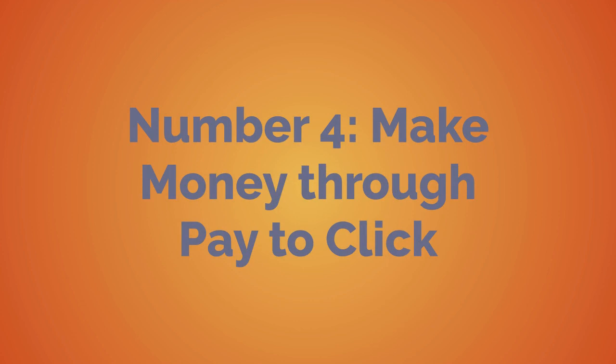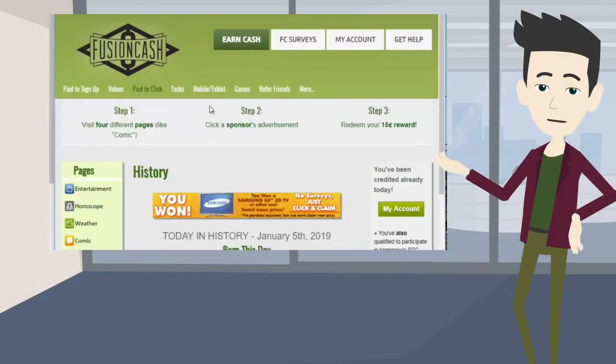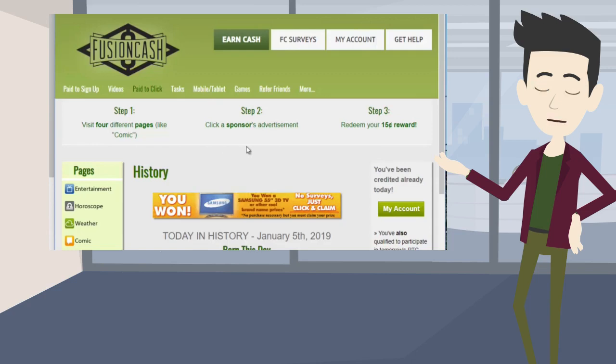Number 4. Make money through pay-to-click. Seems you're ready to get your wheels on the road and start earning. So how to get started? First, scroll to the top of the page and click on the pay-to-click button. This will lead you to a new page.